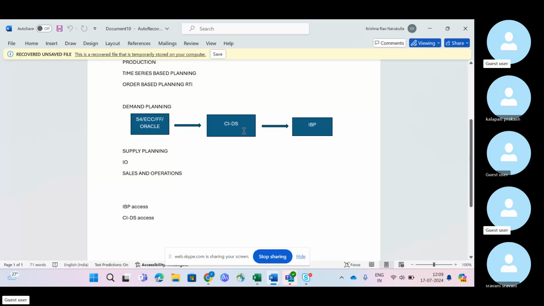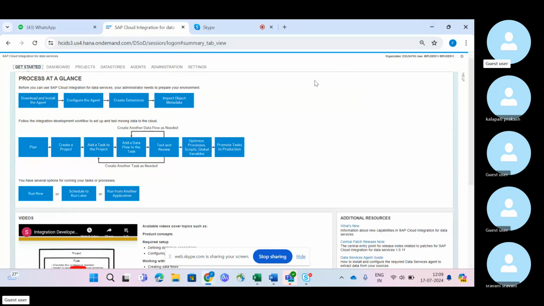To connect this in the backend, we already maintain the connection. So in the front end, we need to give the login credentials.